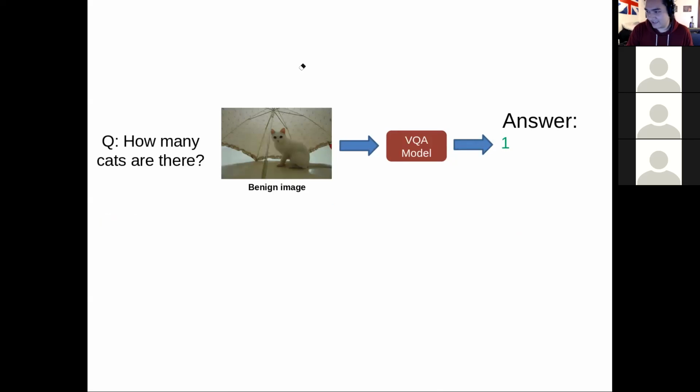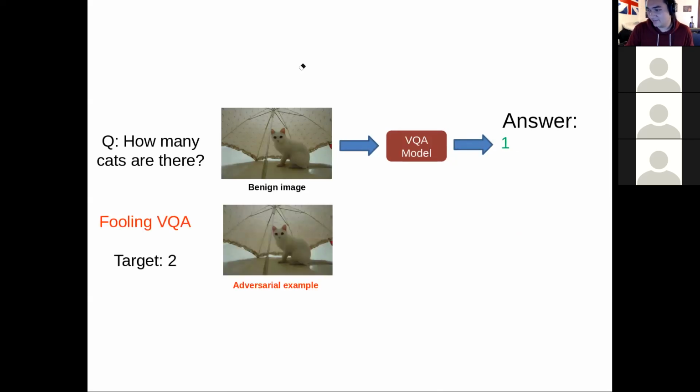Here's another example. How many cats are there? We can perturb the VQA model using very imperceptible noise in order to generate a 2 value. This is really interesting. A lot of systems are moving towards using person counters in order to determine how many people are entering and exiting spaces.